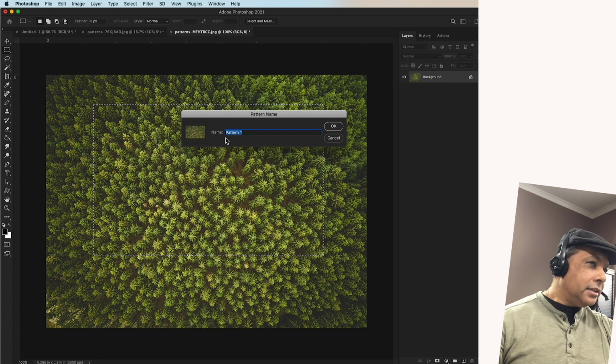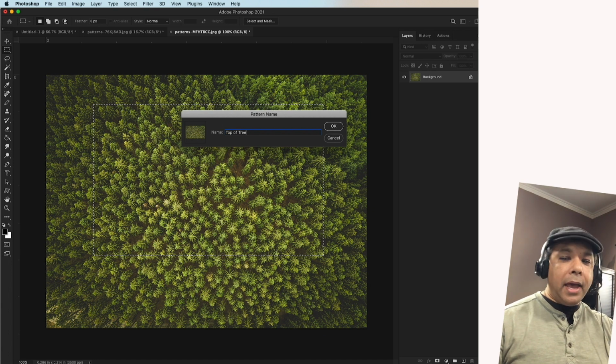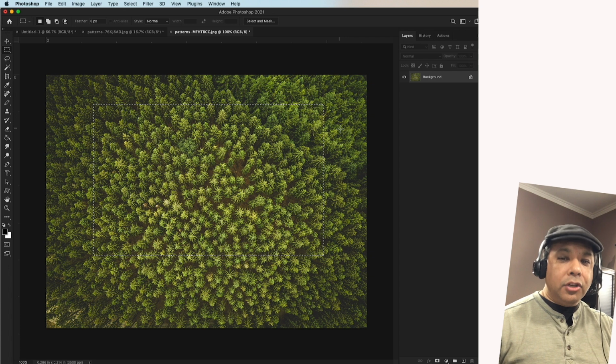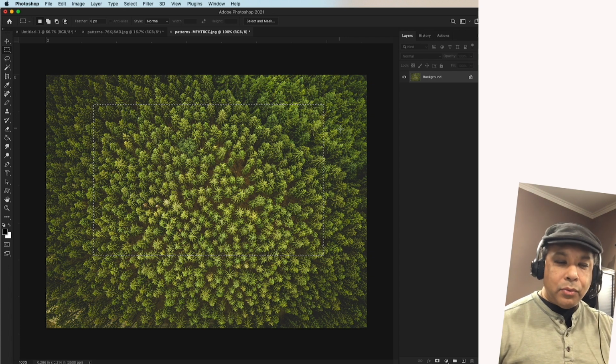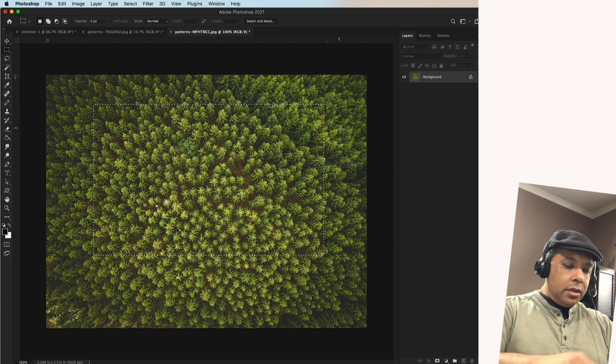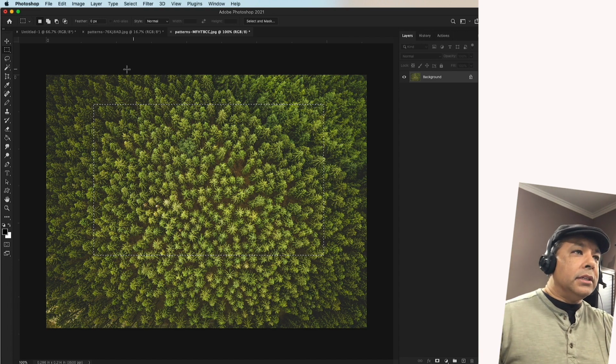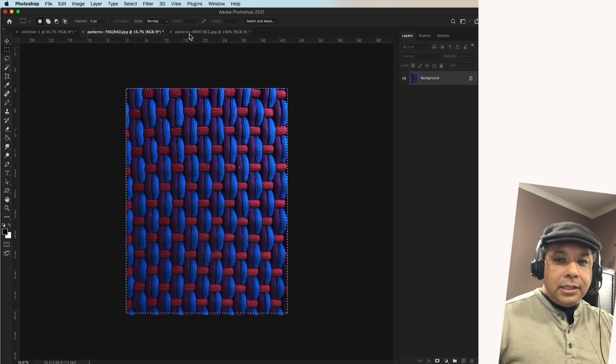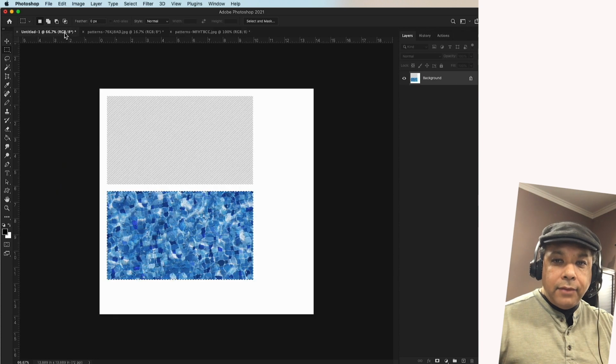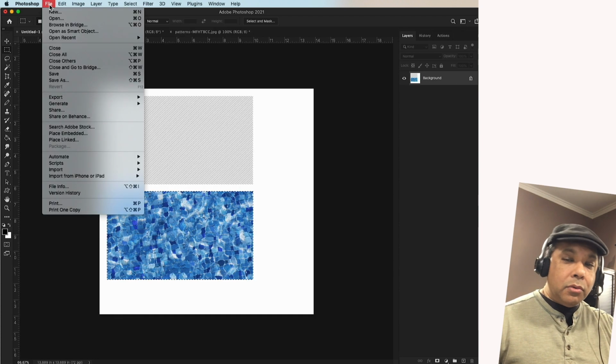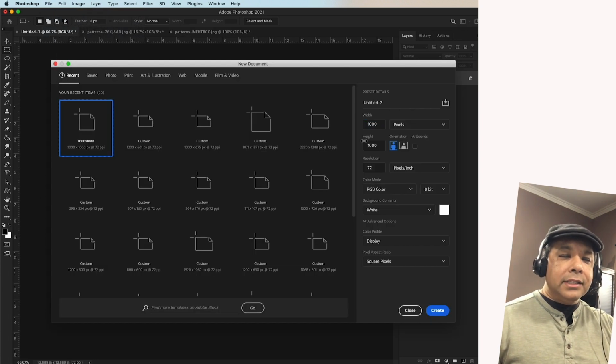So you select that, and a dialog appears, and you'll notice that it'll say Pattern 1, which is the default name for all new patterns, but obviously we're not going to use that name. We'll call this top of trees, and then press OK. The next thing we want to do is make sure we save this pattern appropriately. In other words, we need to make sure that it's categorized.